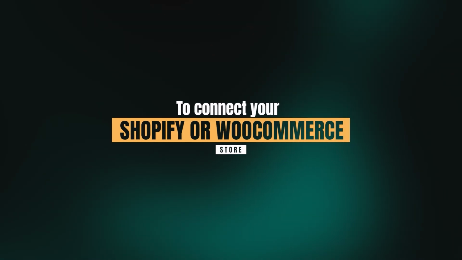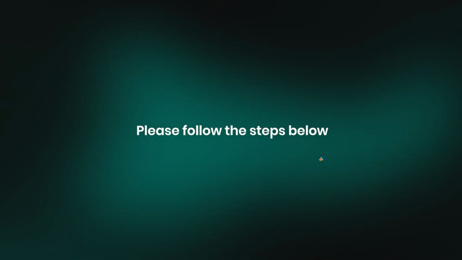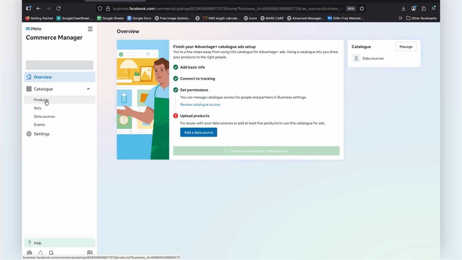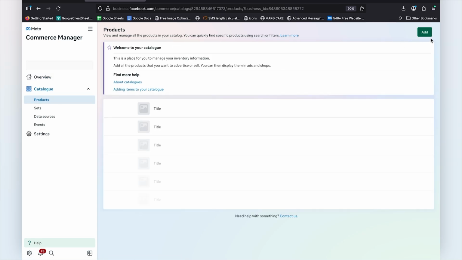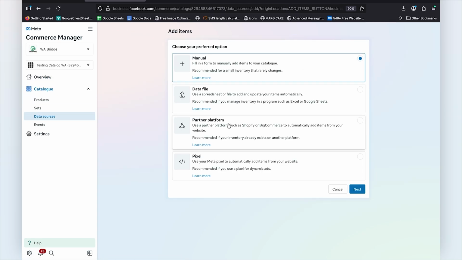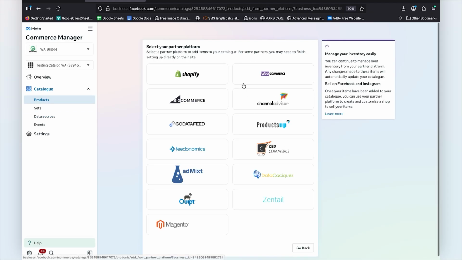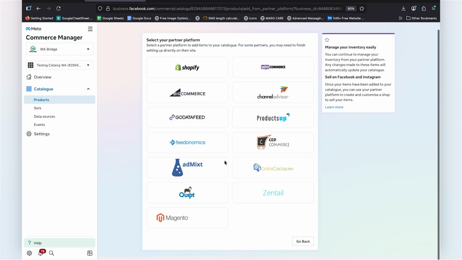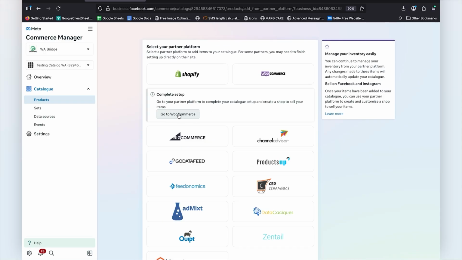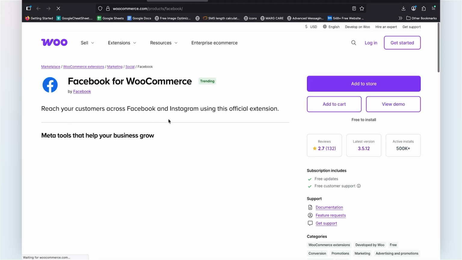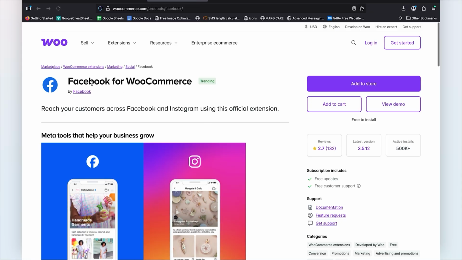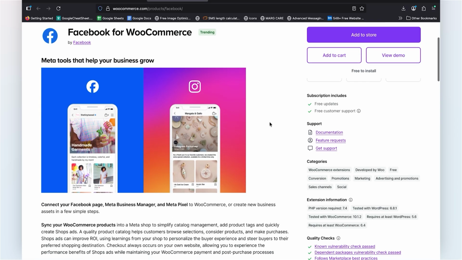To connect your Shopify or WooCommerce store, please follow the steps below. Open Commerce Manager and navigate to the Products section. Click on Add Products. You'll see an option for Partner Platform. Select that and click Next. On the following page, you will see a list of available e-commerce platforms. Choose your platform, Shopify or WooCommerce, and you'll be redirected to the respective setup page. Follow the on-screen instructions provided by the platform to complete the connection to your product catalog. And that's it. Your catalog is now created and ready to be linked with WA Bridge.